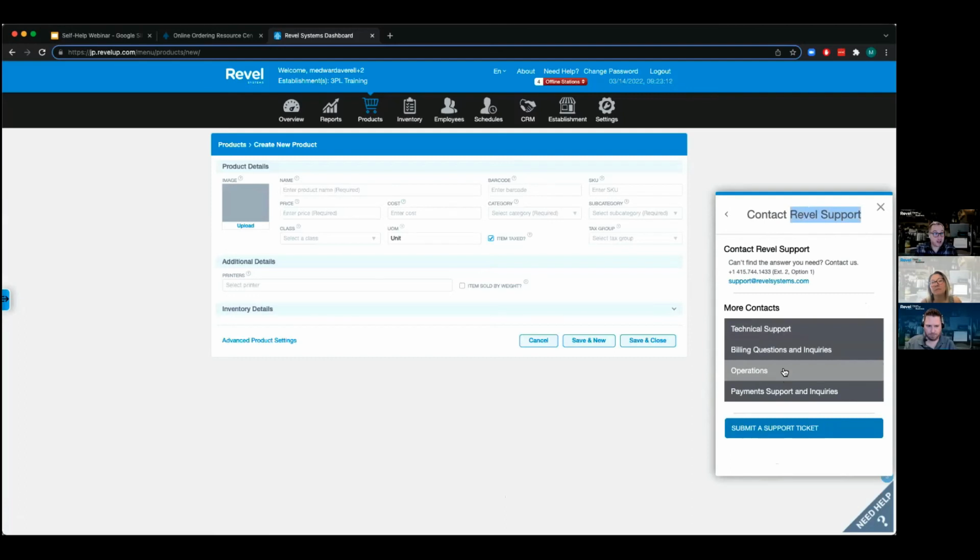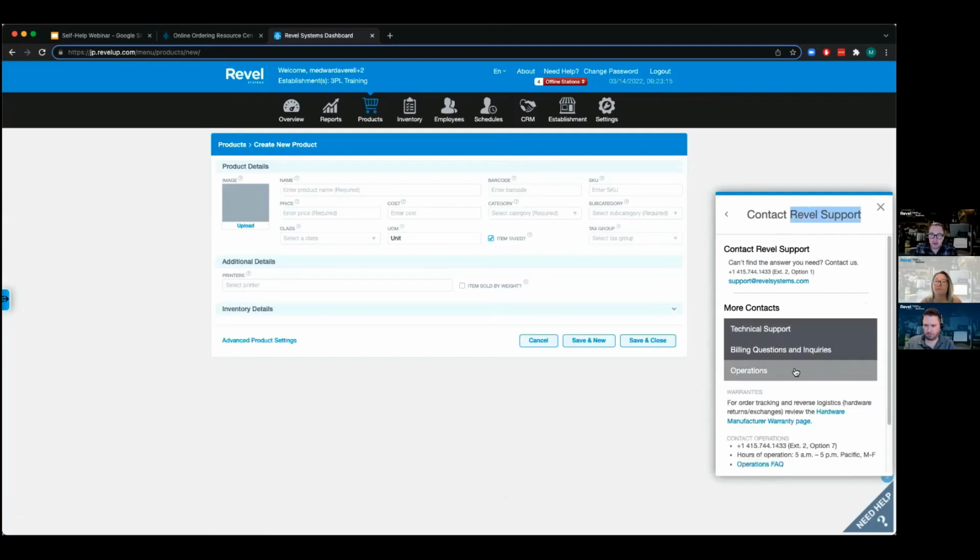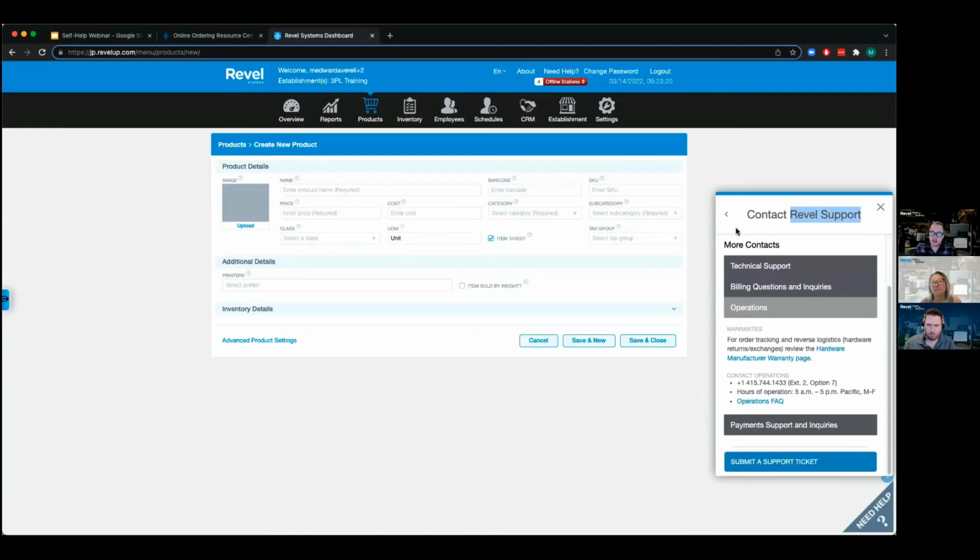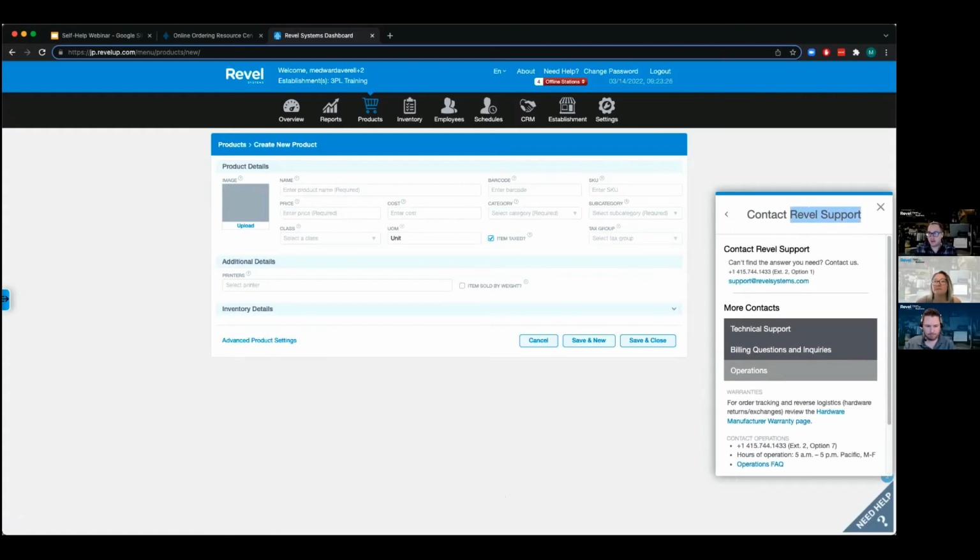It'll be kind of a directory module for Revel. So as you can see, we'll have other contact information here for other departments beyond just support. But the idea here is you can open this to see the phone numbers with extensions and all that good stuff, depending on who you need to reach.